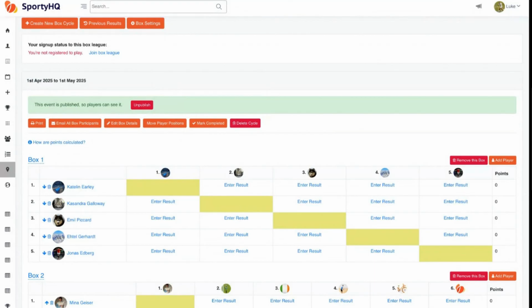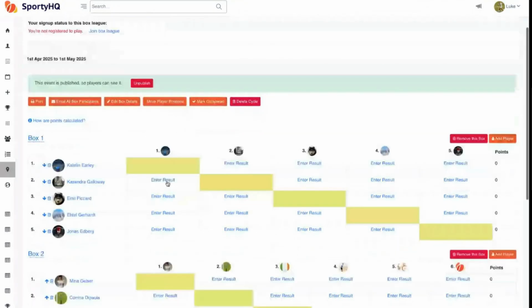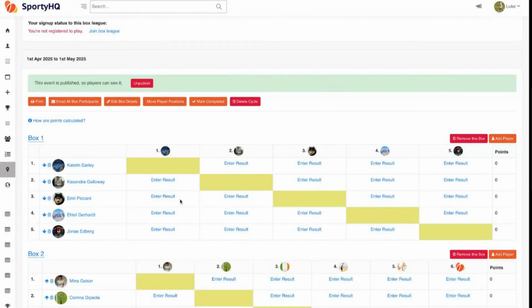The Box League is more open. The idea is that you give the players a specific period of time where they have to play their matches. And obviously the idea is that they want to play as many as possible, because there's a point system based around it. And you get promoted or relegated depending on your final positions in that cycle.